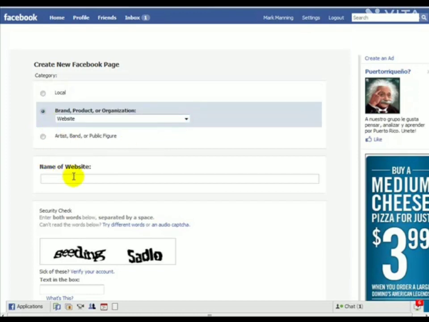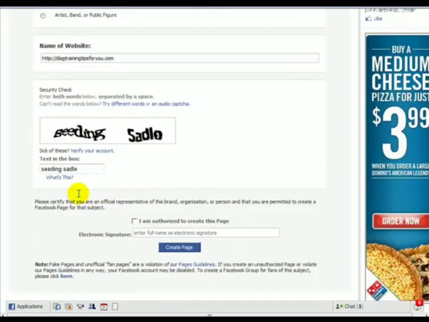Okay, and then of course the name of my website. So then that would go here. Whatever the site is that I'm promoting. Maybe it's dog training tips for you. Of course, this is made up, but just go with me here, folks. Then we need to add this here, to show that we're not a robot. Okay, I'm authorized to create this page.